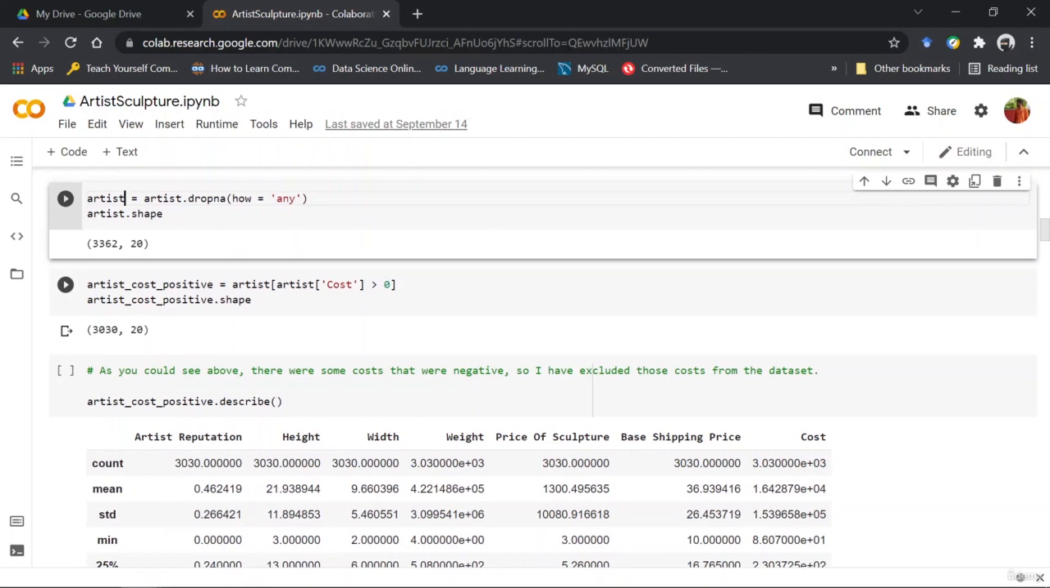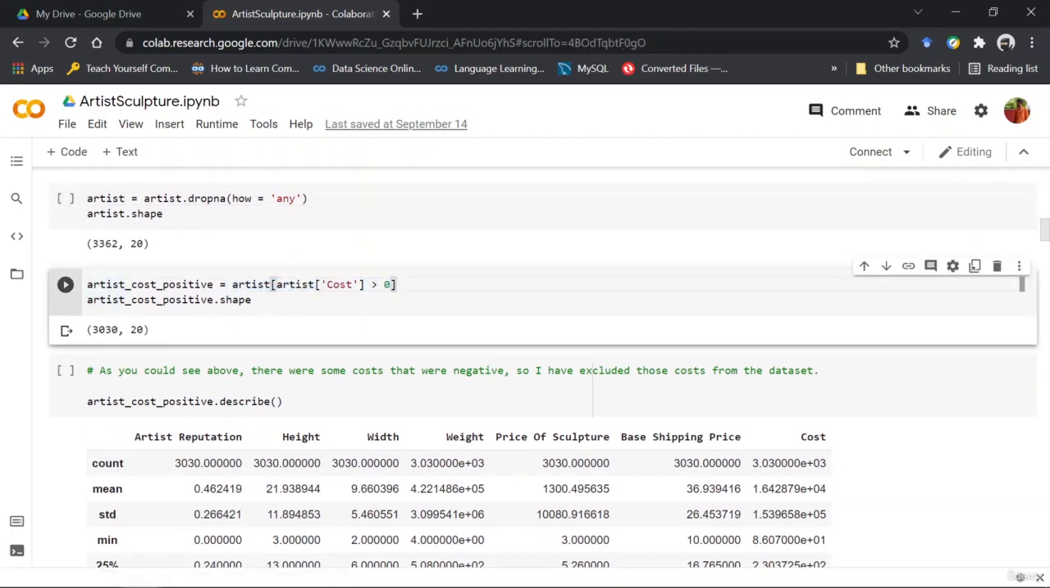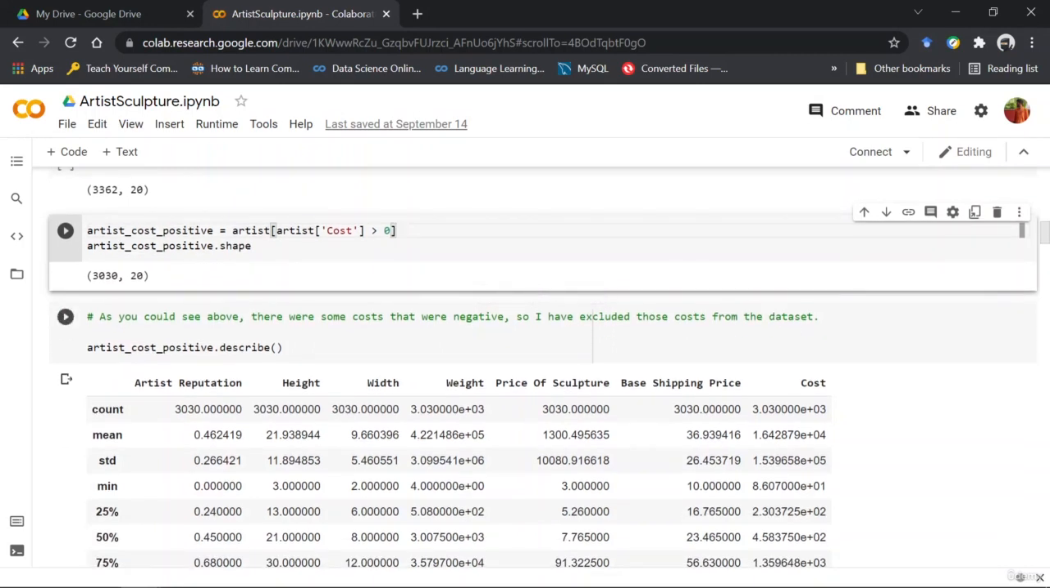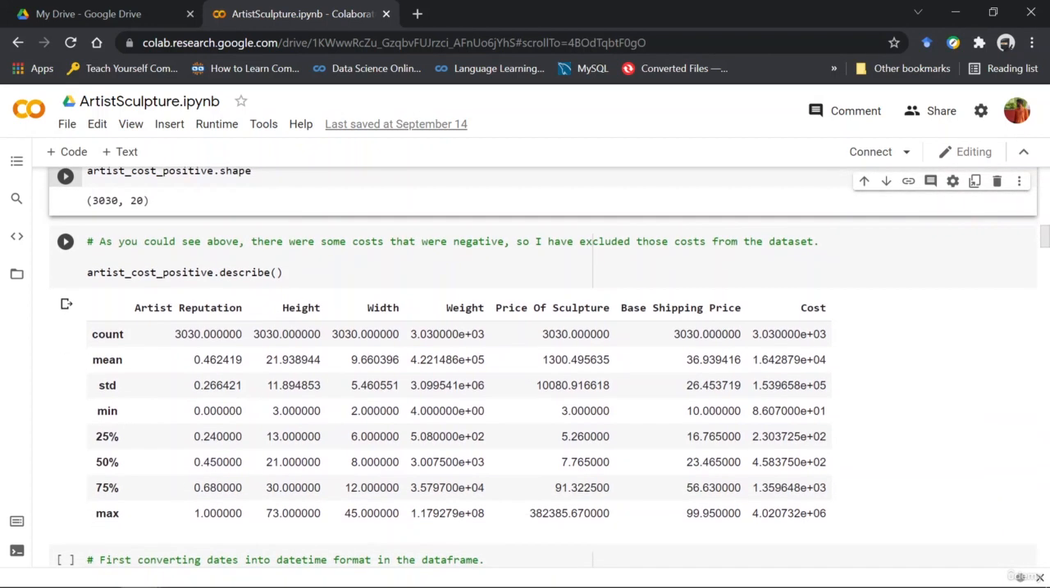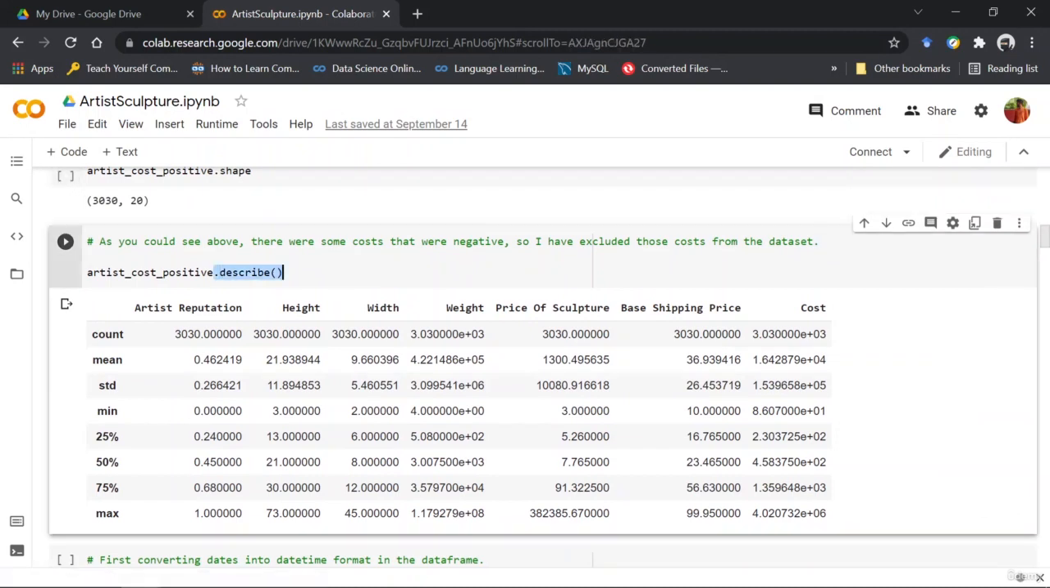So next thing, this is the first subdivision of the whole data set where I'm taking the rows which have cost greater than 0, right? So only those rows which have cost greater than 0 are going to be my final data set. So you can see that some more values were removed and now I have 3030 rows, right? So the next thing I'm doing is using the function describe.